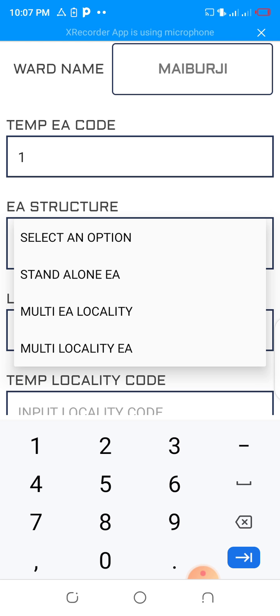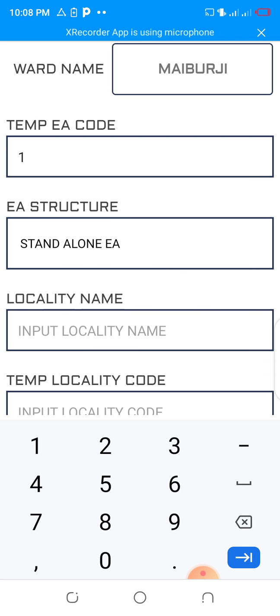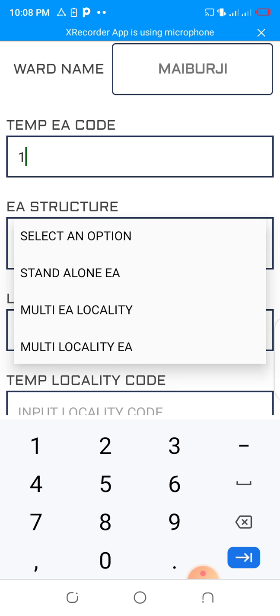EA structure, we have 3 types. We have standalone EA, multi-EA locality, multi-locality EA. Standalone EA is an EA where the locality gives a single EA. The total number of persons in that locality is not less than 250 and not more than 550 estimated population. So that's where you have a standalone locality.